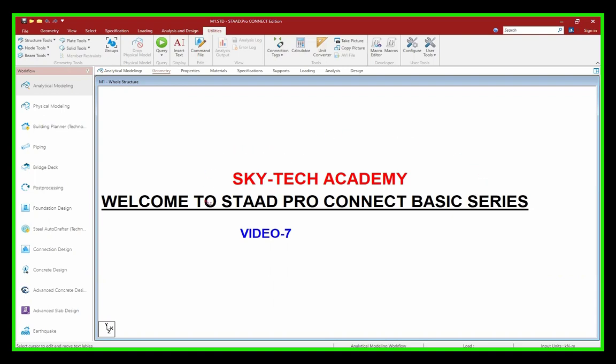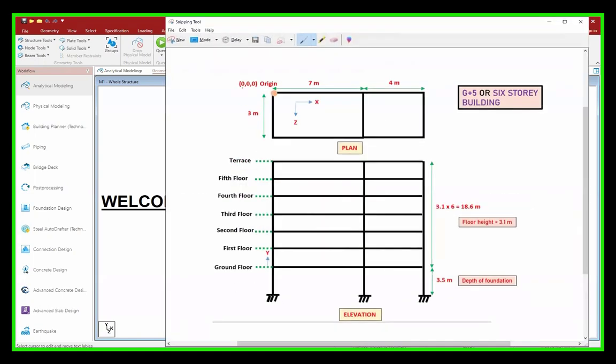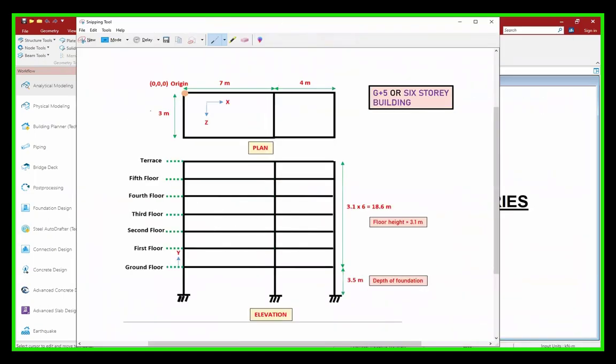In this video 7, we will understand how to model the structure of the problem statement that I have shown in video number 6. So if you have missed it, please check out video number 6. This is the problem statement that we are going to model. In this video, we will use method number 1, that is the coordinate geometry method, to model this structure. So let's get started.